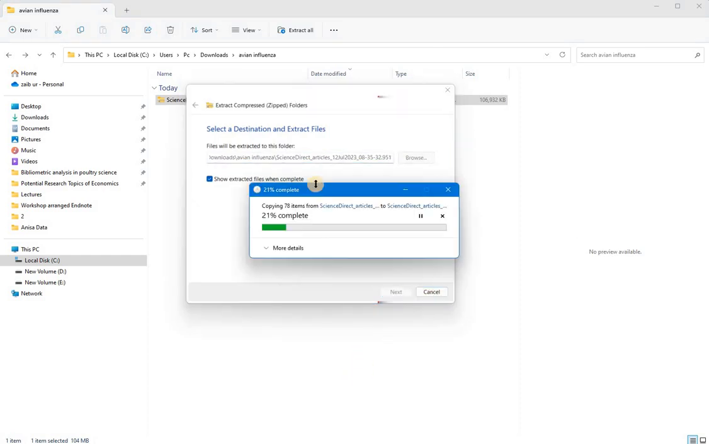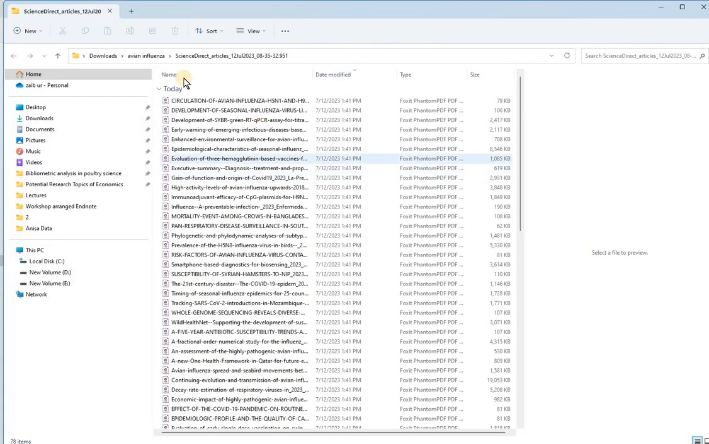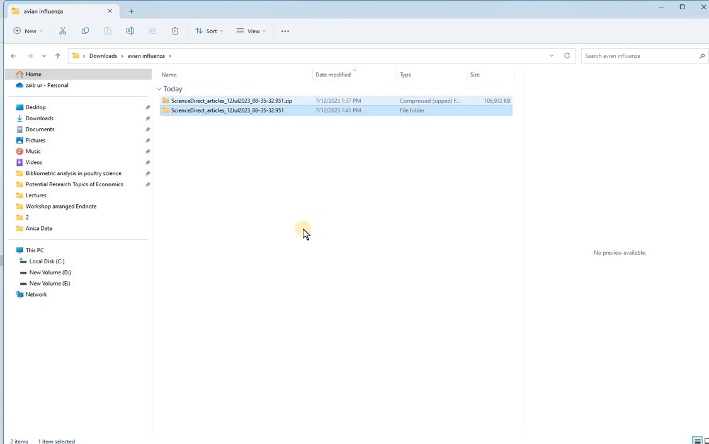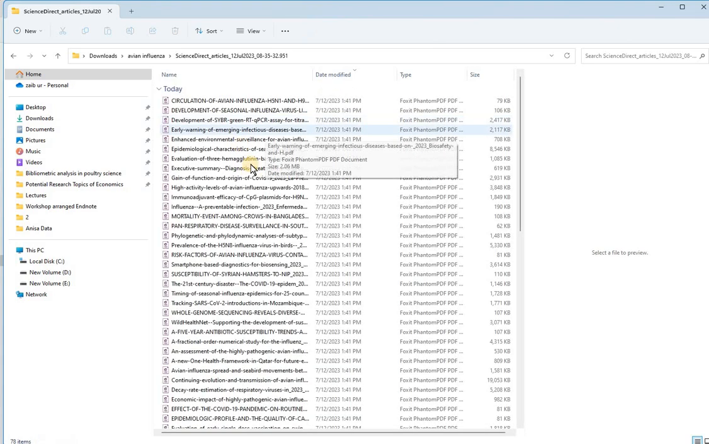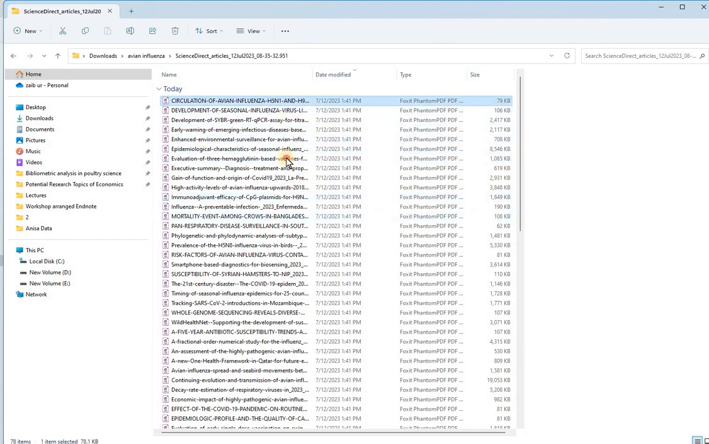Now you can see all these PDFs. The folder is extracted here, and I am deleting the zip folder. I am clicking on the ScienceDirect folder. So now, I want to import. The purpose of our discussion is that I want to import all these PDFs with one click into EndNote.